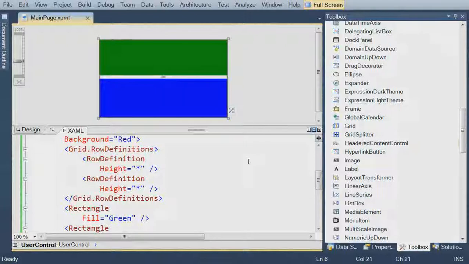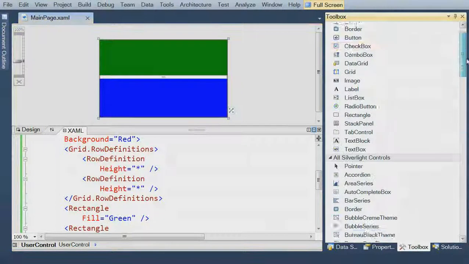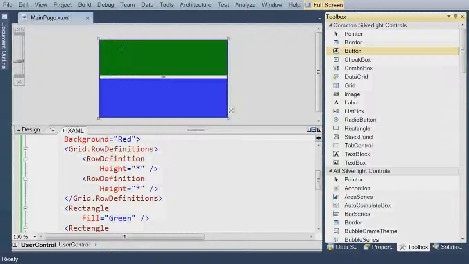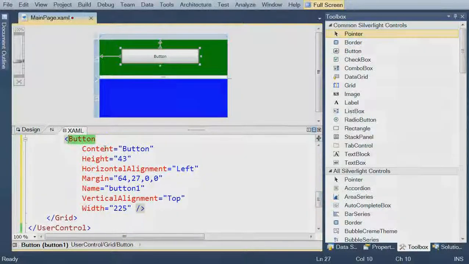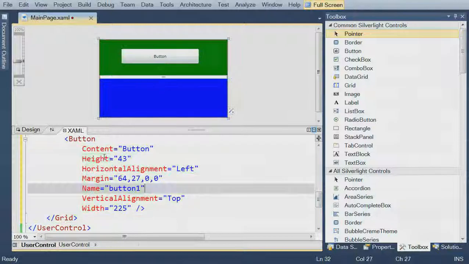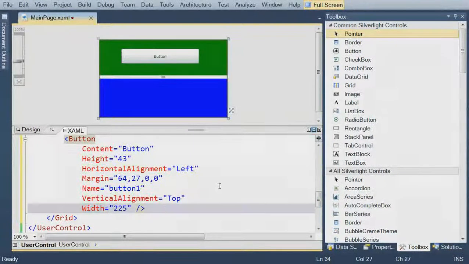A lot of the time the way you're really going to work is by dragging and dropping, so taking a button for instance and just dragging it out onto the design surface, and then it's just useful to be able to know what values you've got available for things like heights, alignments and so on, and how they affect the way things are laid out on the screen.